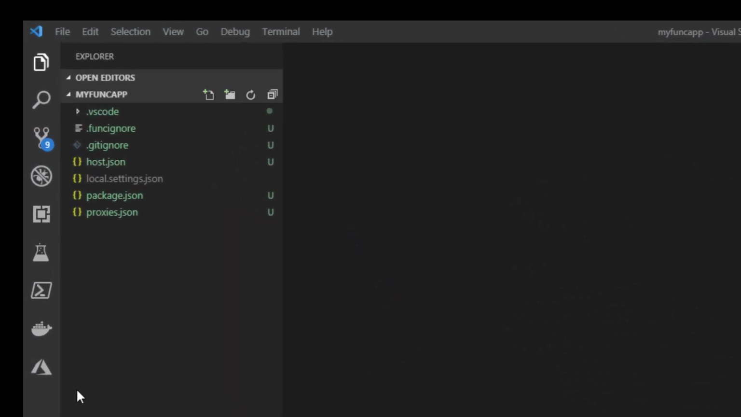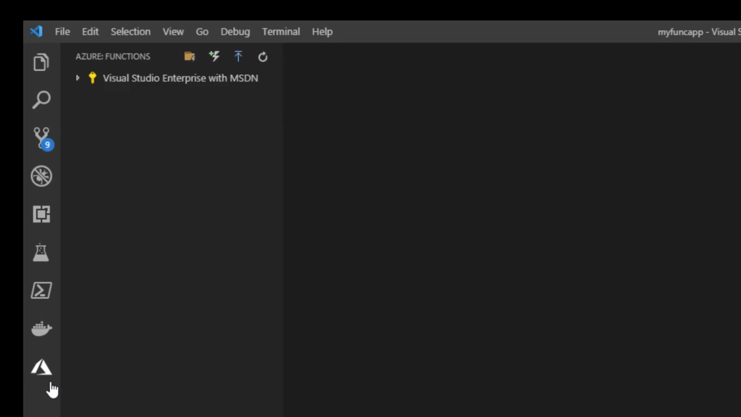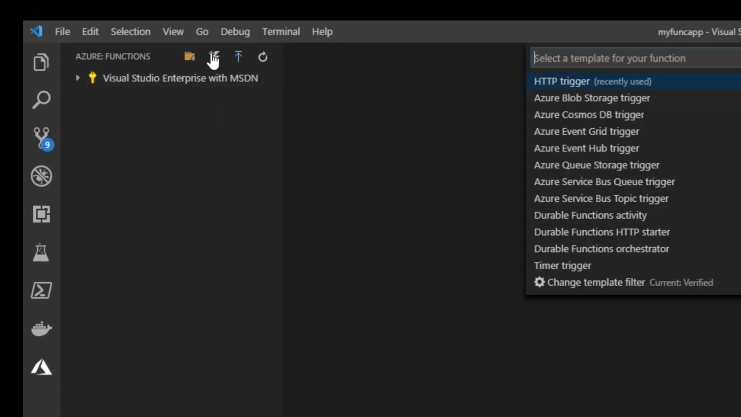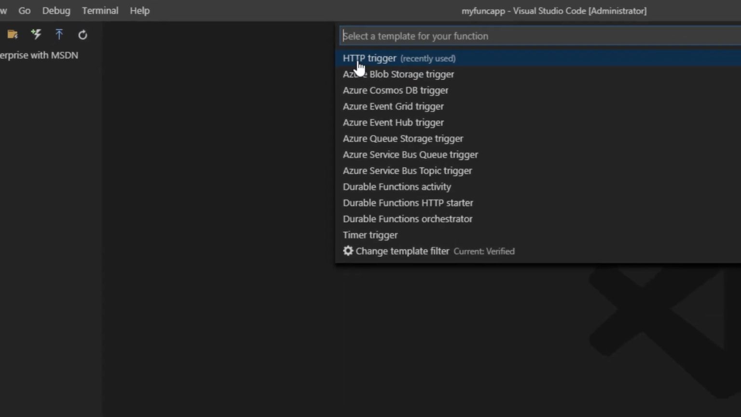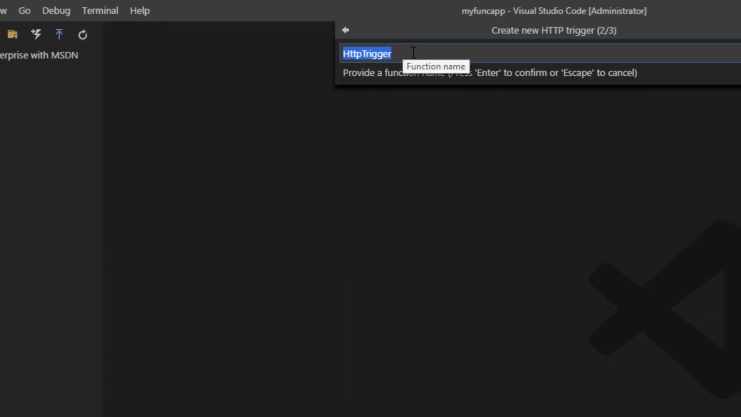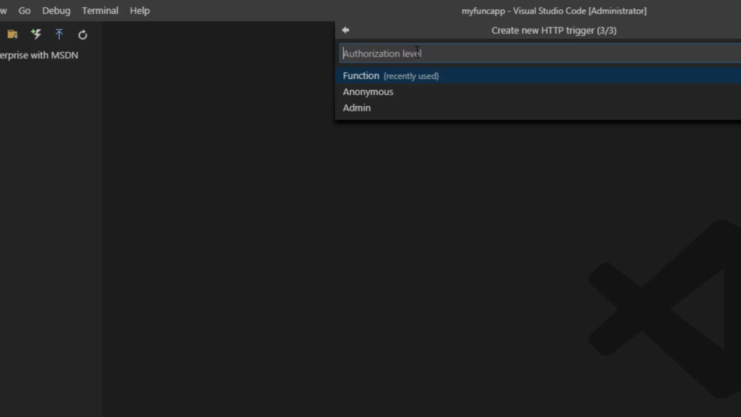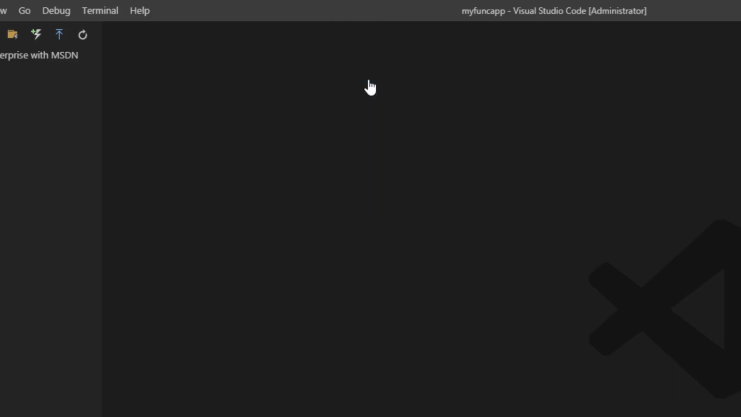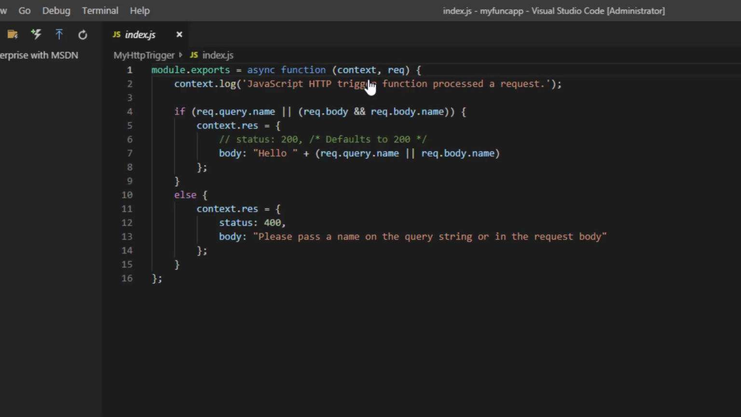In VS Code, click the Azure button, then click the Create Function button. Select HTTP trigger, provide a function name, select an authorization level. I will select function, and here is the function.